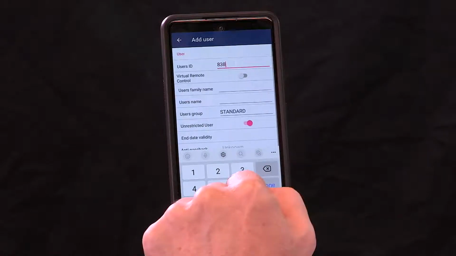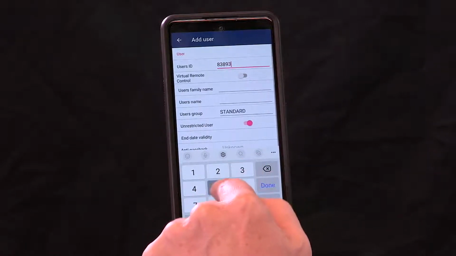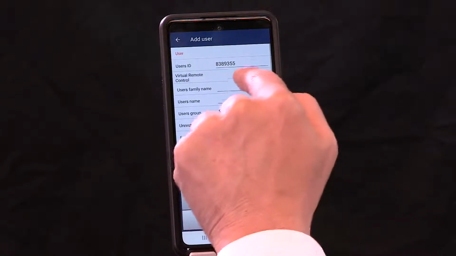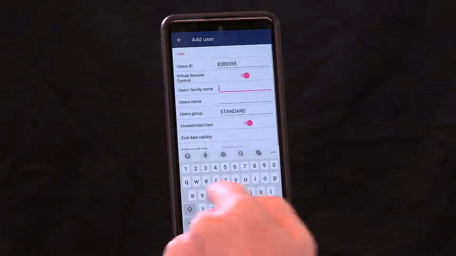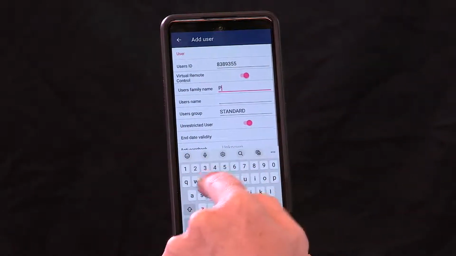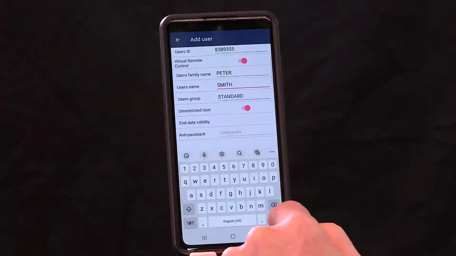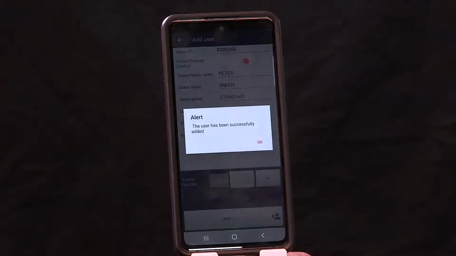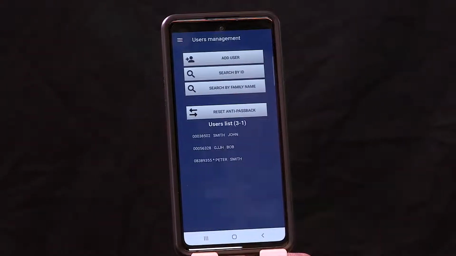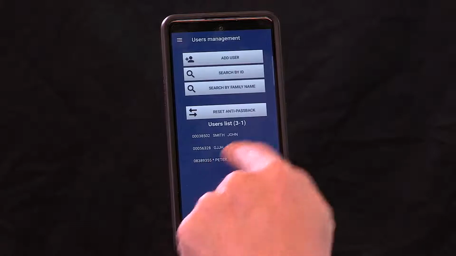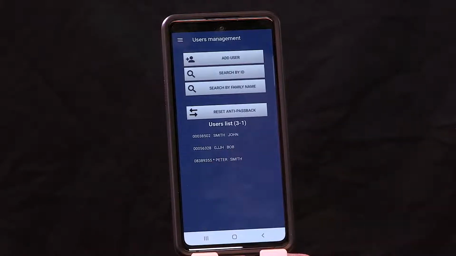Let's pick 838-9355, done. Because it's a virtual remote, you must tap this icon here, virtual remote control, and then you type in the name of the person who gave you that virtual remote, and done, add. Very similar to all the other credentials, it's now going to appear on the list here. But there's a star beside it. That little star icon tells you it's a virtual remote.